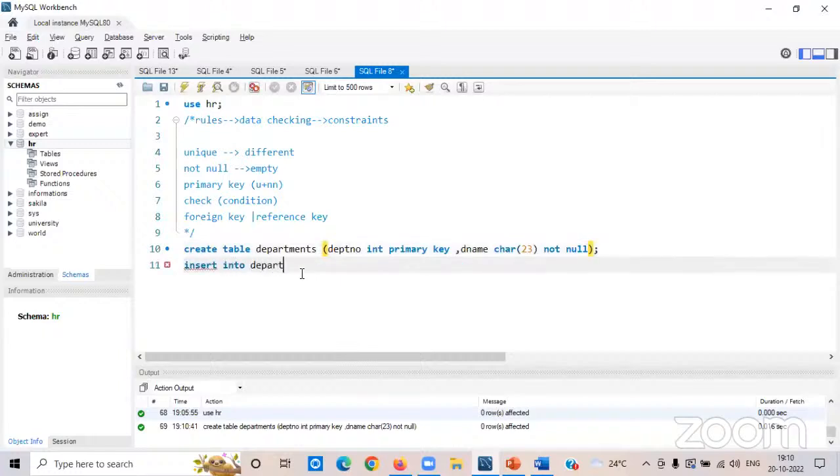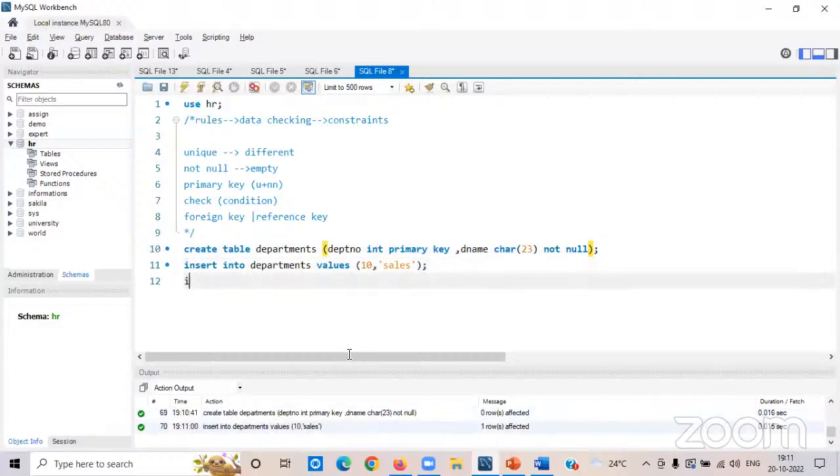Insert into departments values 10, and I would like to name it sales department. Semicolon, Control Enter. One row successfully created. Insert into departments values 20, research. Will this row get inserted, guys? Yes, primary key enforces uniqueness as well as you cannot leave it blank. That's the property of primary key.